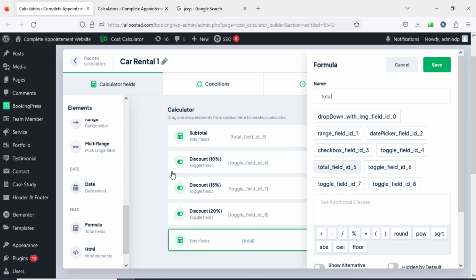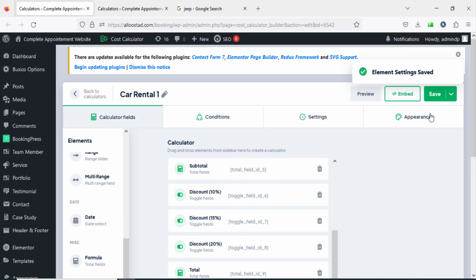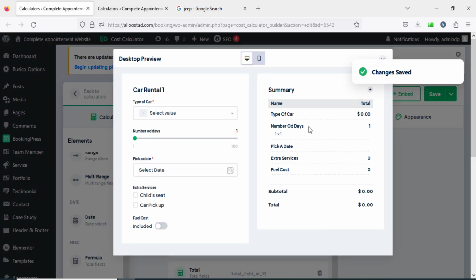So take now here, you see, total field 5 minus, open this parenthesis, we need again to make total field multiply by the sum of discount, it's toggle field ID 6 plus this one plus toggle field ID 8. I close, and again I need to close by two parentheses. Now click on save and let us preview the result.